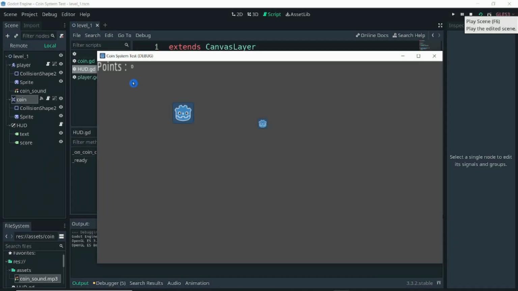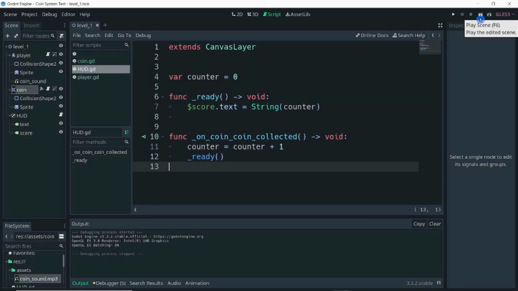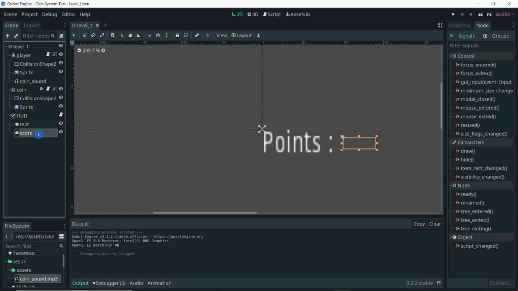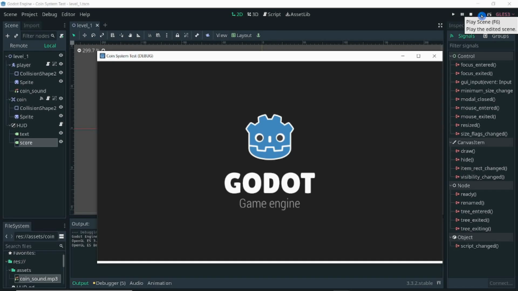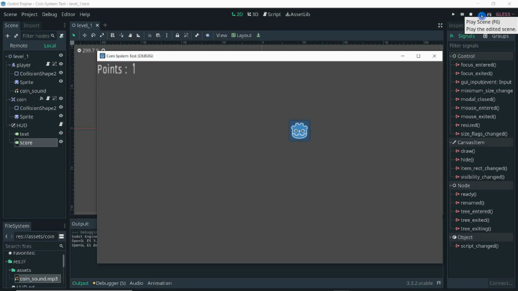The number is too small. Let's change it. Click on Score. Then, click on Scale Mode, and enlarge the field. Go back to Select Mode, and place your score field a bit more centered. Like this. Let's test the program. Nice.